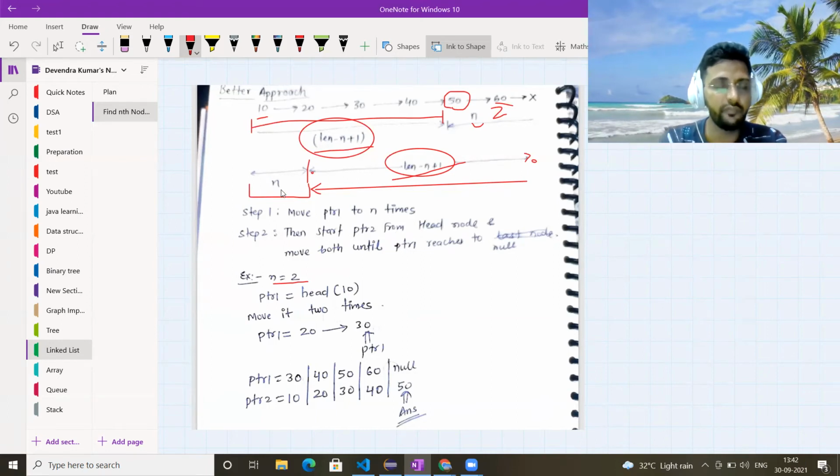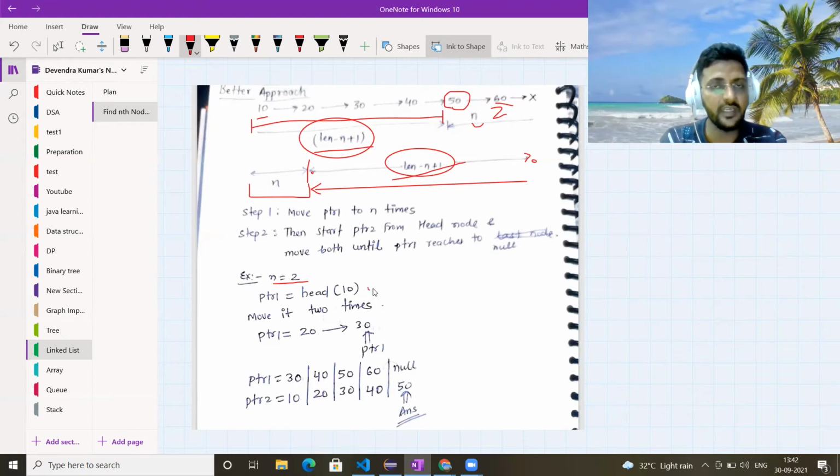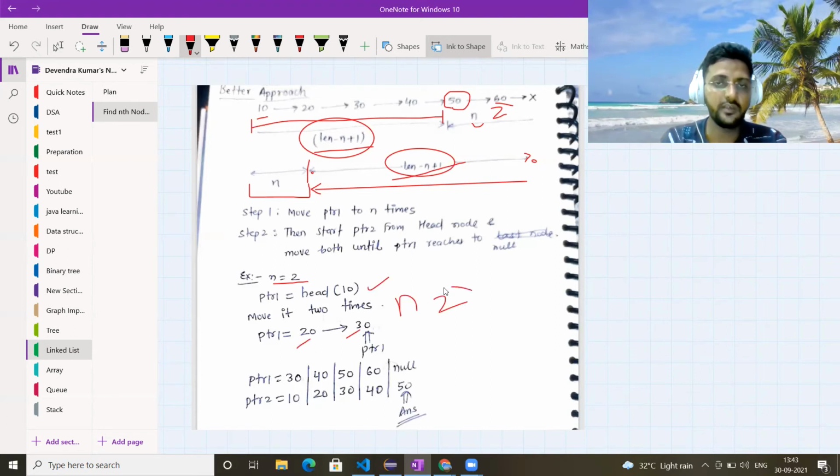So what we will do, we will follow this two pointer approach. We will take one pointer ptr1 and we will move it n times. So ptr1 will be starting at 10, and after one time it will move to 20. After the second time it will move to 30. Okay, so you can see here, we have moved ptr1 up to n times, which is nothing but your 2, right?